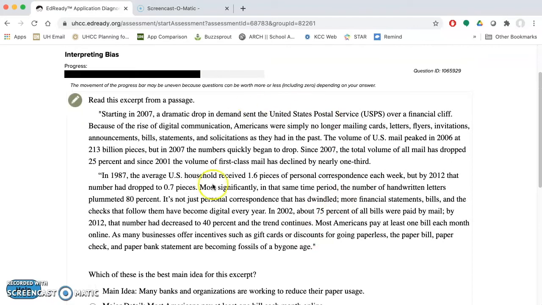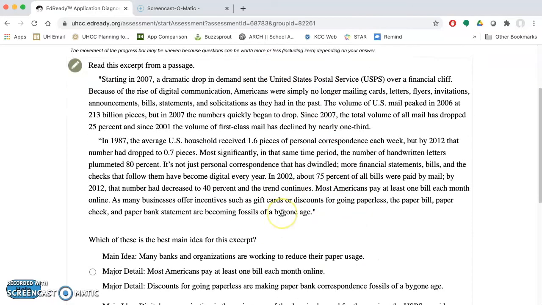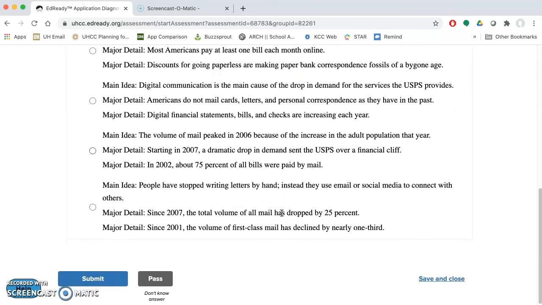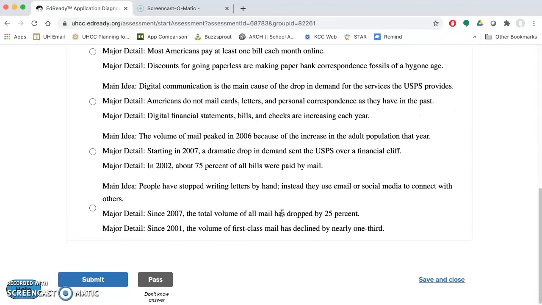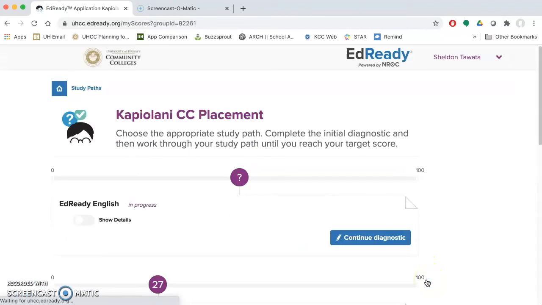So there's an excerpt and then questions they would need to answer. If they are done, they would click their answer, submit, and then continue on. If they want to skip it, they can pass. If they want to take a break, they can save and close.